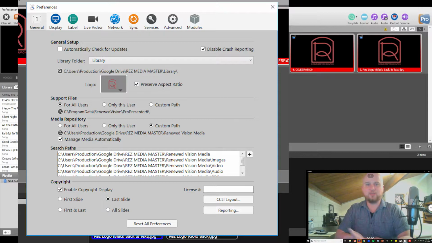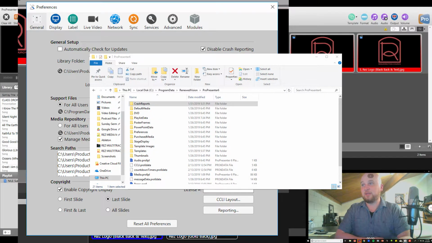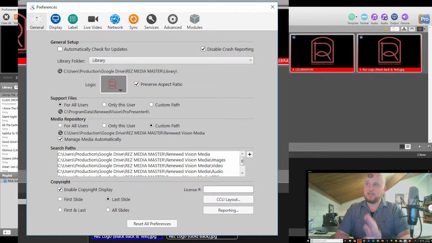And so this is our library, and the support files, we want to make sure that the support files are independent of the Google Drive. So this is actually directly on our hard drive, and this is things like the cache files, the different JPEGs and thumbnails and things like that. These are things that can get messy if we don't really keep them clean. And so this stays on the hard drive.